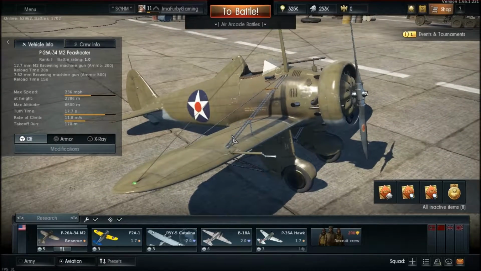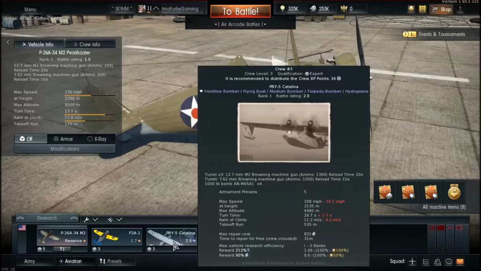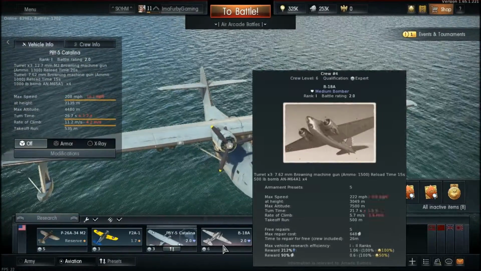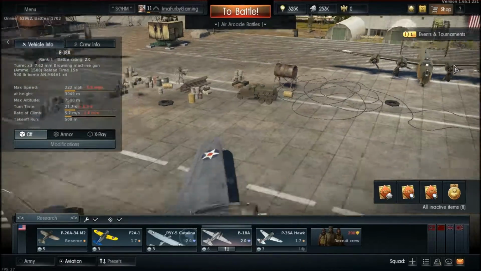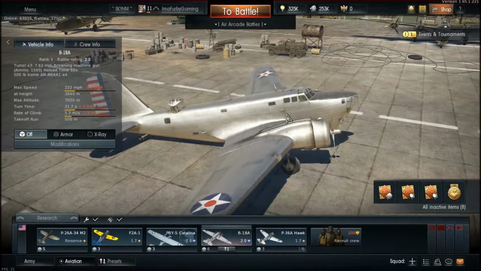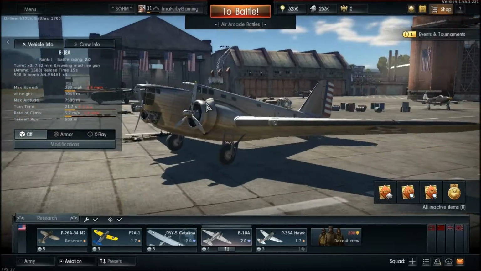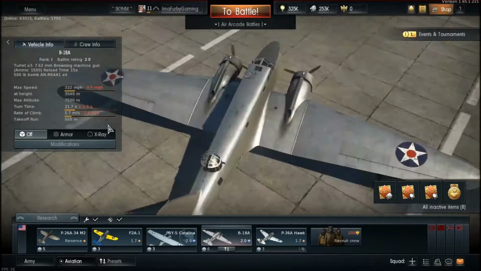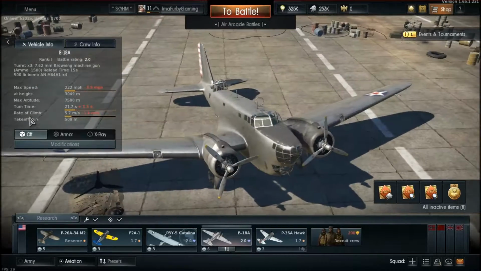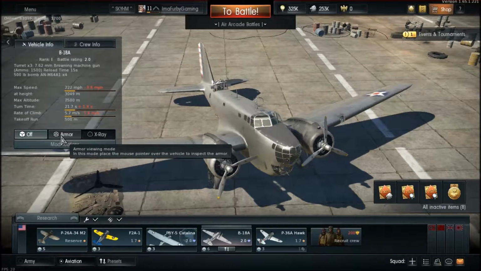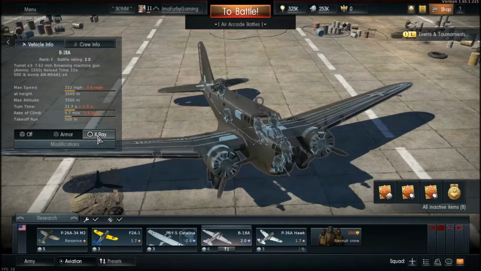This is your currently selected aircraft. You can click on any of these, and then it will bring you to that airplane. And then if you hold the right button, you can circle around it. Well, not completely look under it, but just look all around it. If it's a tank, you can click on armor. It'll show you where your armor's thickest and weakest, but we're not going to do ground units right now. We'll focus on airplanes. I've hit X-ray.